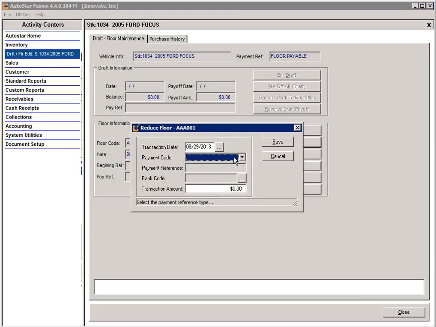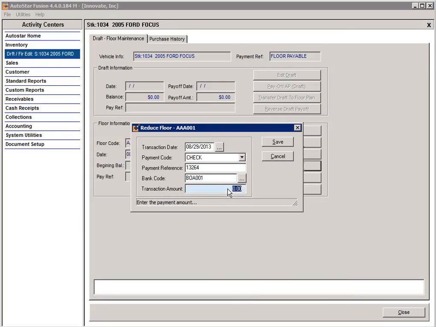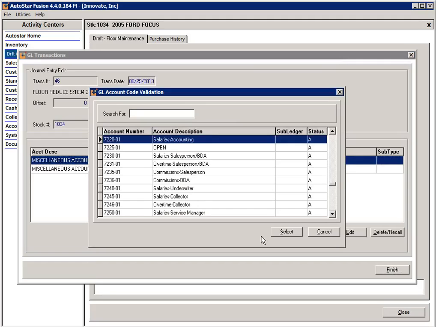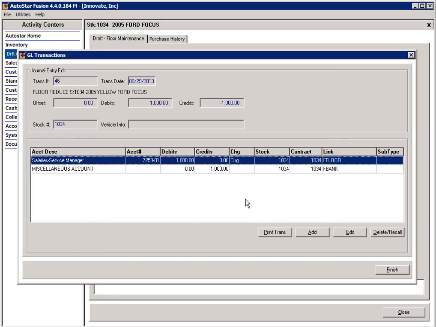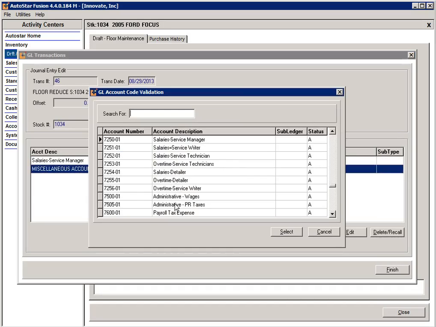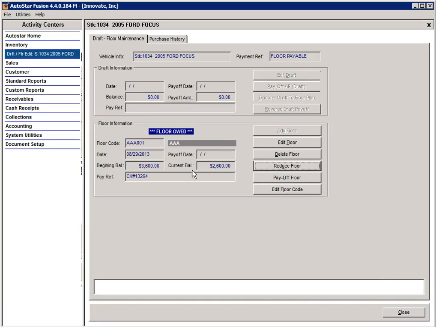If you need to reduce the floor, make payment towards it, then you can create your payment code, enter the payment reference or check number in this case, select the bank, and enter the amount that you're paying towards the floor plan, and then the system will complete the transaction. And once this transaction is completed, you'll see now that the floor plan has been reduced by the amount that you paid.